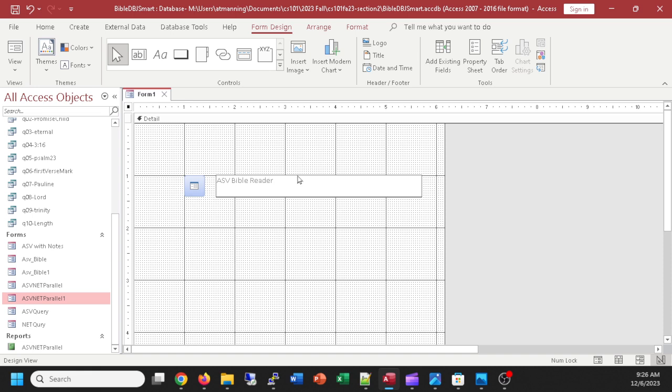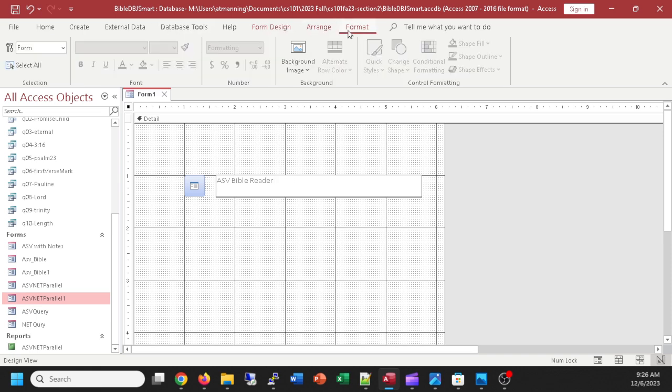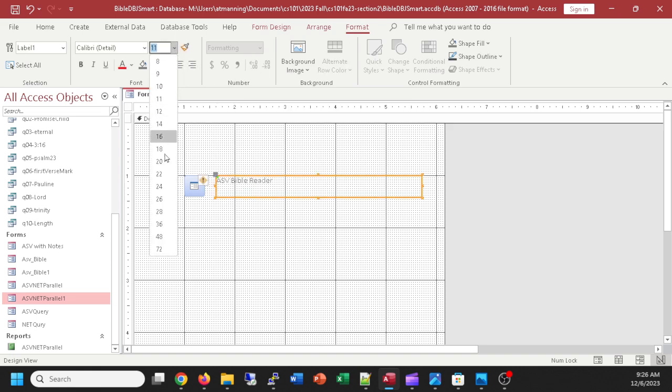I'm going to change the font of that to something a little bigger. Let's see, format. Oh, I have to select it so I can adjust my font size. So I have a label next to my button.